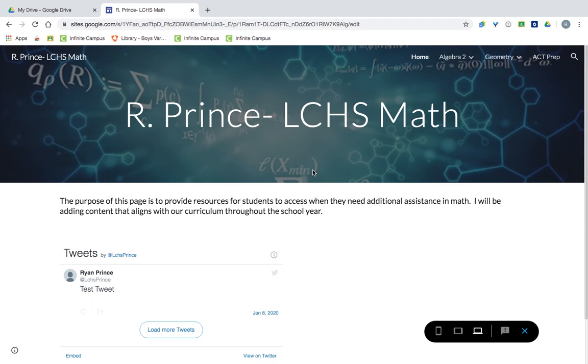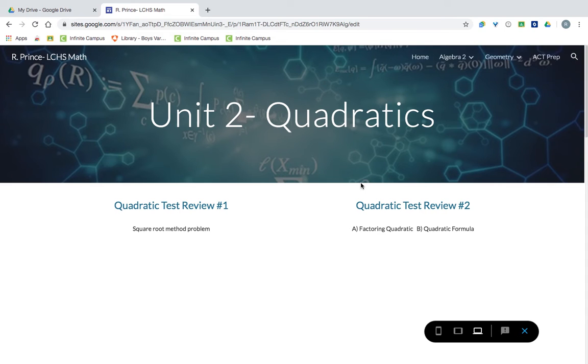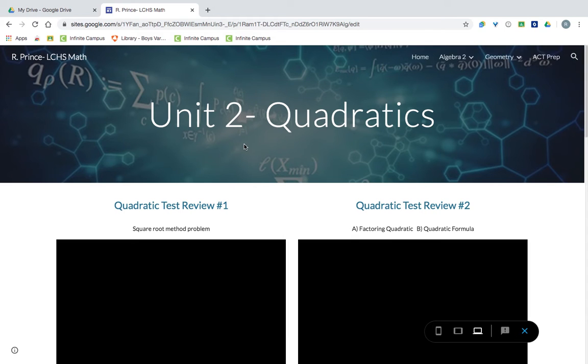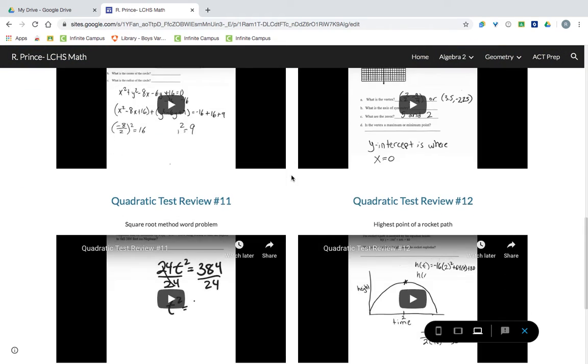This is my Google site page. Still need some work to do on it, but you can kind of see how I'm laying things out. I can go to my Algebra 2, click on whatever unit I'm on, and click on Unit 2 here. I've got some content in there.